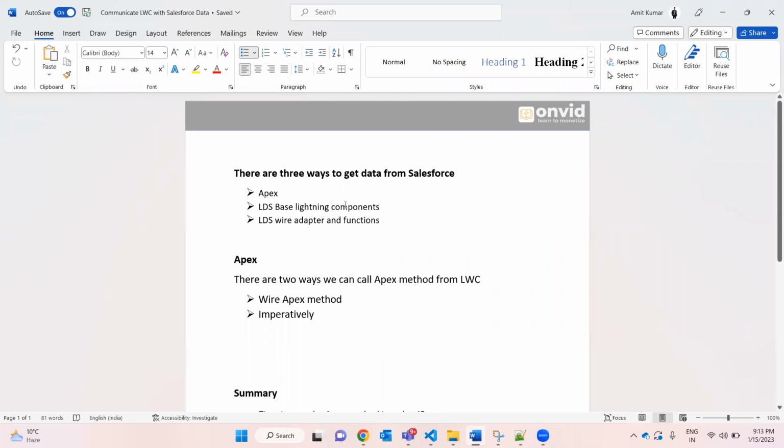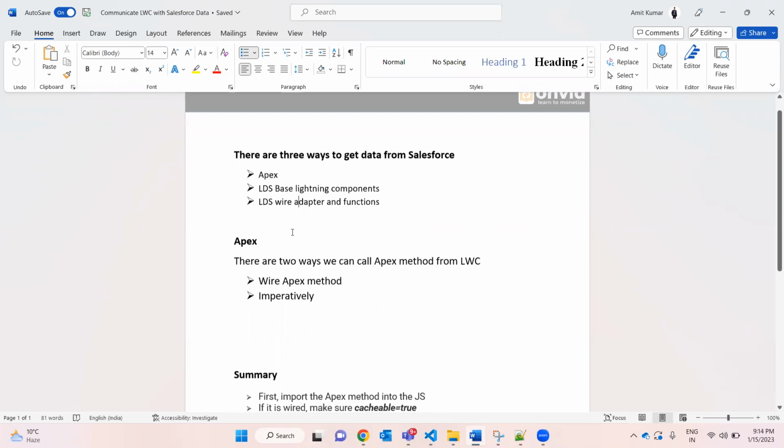We'll go one by one, and if we know the features of these methods, we can easily decide when to use what: when to use Apex, when to use LDS-based lightning components, and when to use LDS wire adapter and functions. So first, I will start with Apex. This method is highly flexible. We can do everything, because we'll talk about the other two methods later.